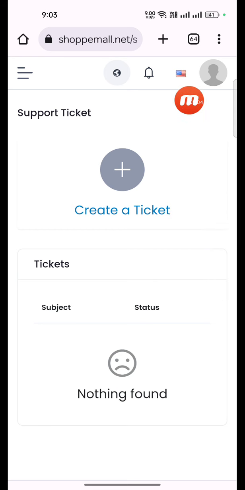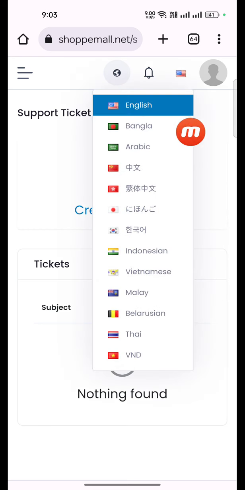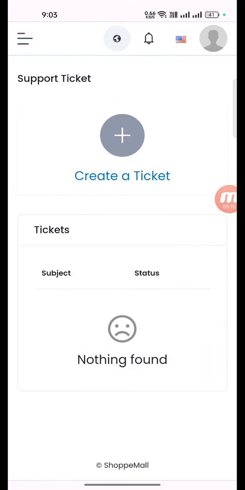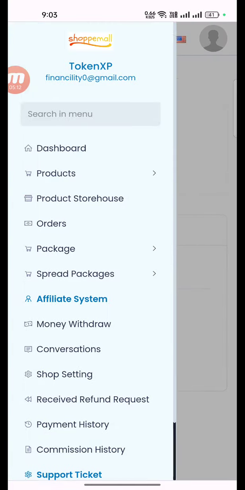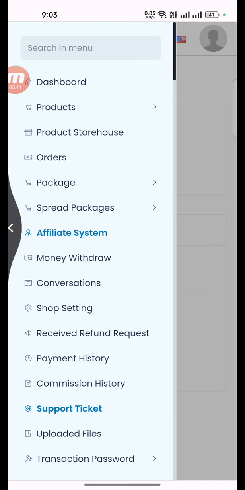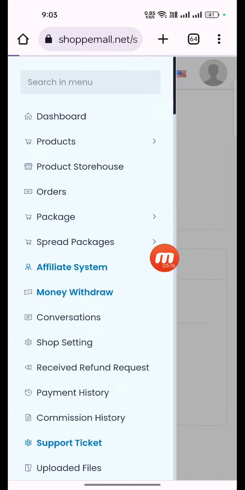So guys, this way you can make money on this website. You can also change the language, also English, Bangla, Arabic, Chinese, Portuguese. So many languages are available here. And that is everything I told you, how to make money, how to recharge, everything. There is a payment history also, see here.